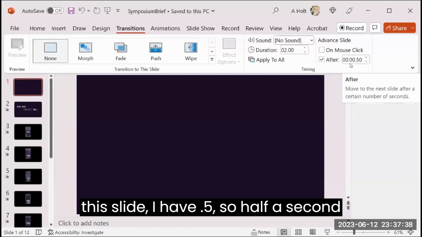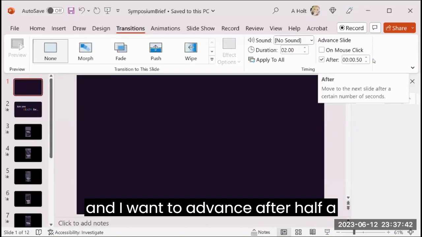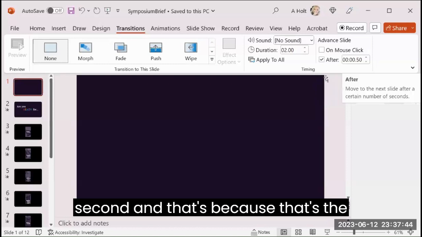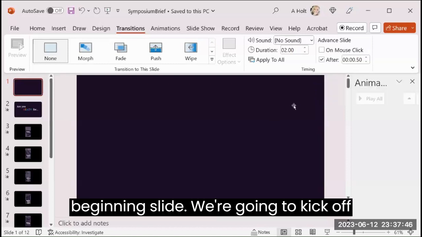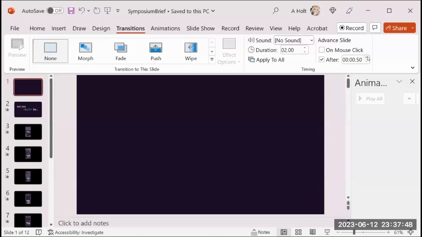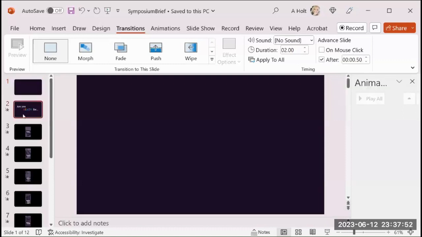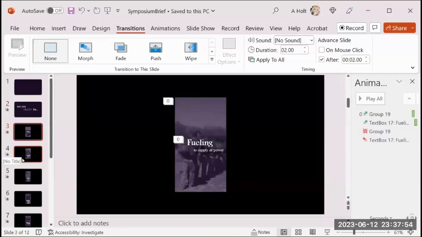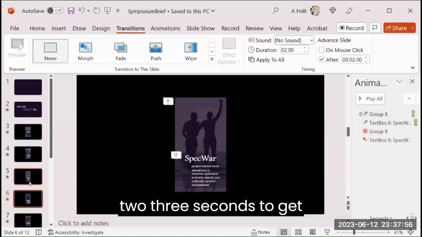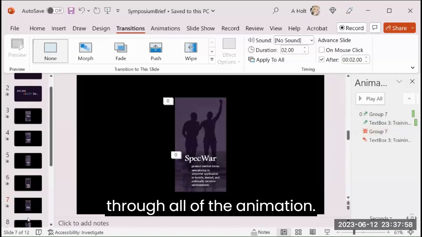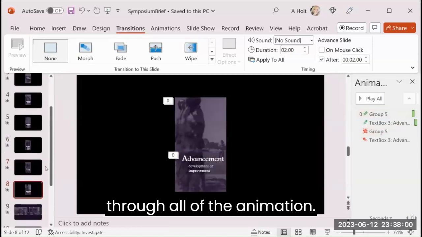So for this slide, I have 0.5, so half a second. And I want to advance after half a second. And that's because that's my beginning slide. So we're going to kick off with the beginning slide. Now, got a half a second. Every other slide, it's 2-3 seconds to get through all of the animation.